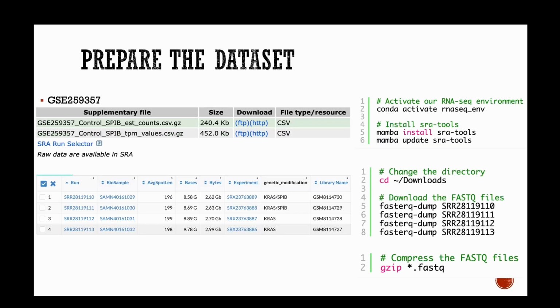And now we go to the download folder. The tilde here represents the home directory. Most of the time, when you open a terminal, you're already inside of the home directory. Now let's go to the download folder and download our FASTQ files using the fastq-dump command. We have 4 samples. Now we download them 4 times here.